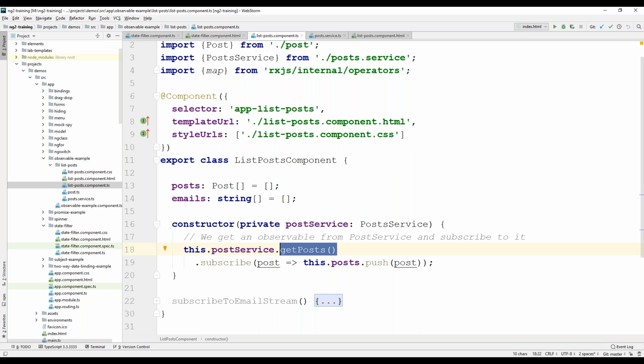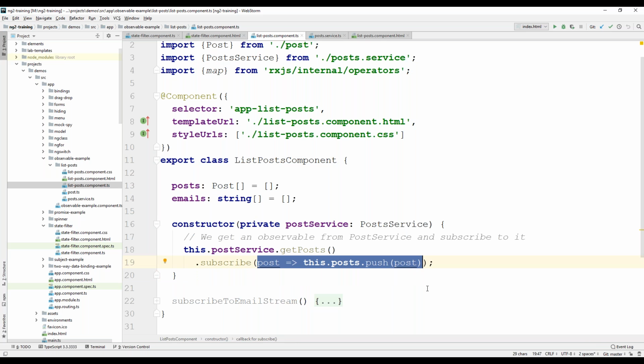And then once we have that observable, what we do is we subscribe to it, because that's really the key to using observables. With that subscription, every time we get new data, this callback function is going to run. And when it runs, post is a parameter that is going to be passed to that callback function. And what I do with that post is that I push it to an array of posts.